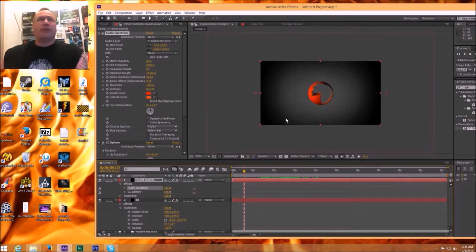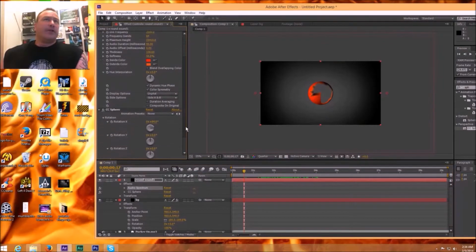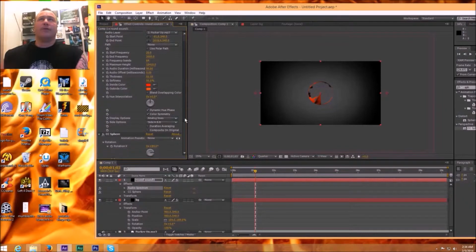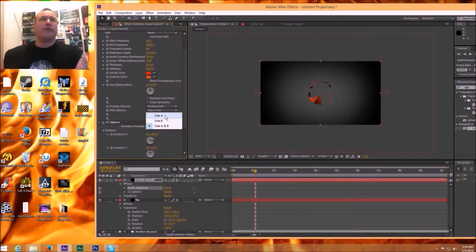Now, what I'm going to do first thing is change the digital to analog lines. All right. And I'm going to see if I should adjust down the thickness. There we go. And I'm going to put it to just one side. Let's see here. Go to, well, we'll do both B. So this is side options, B. There we go. And scrub through this a bit.